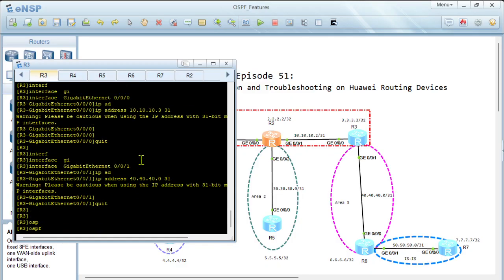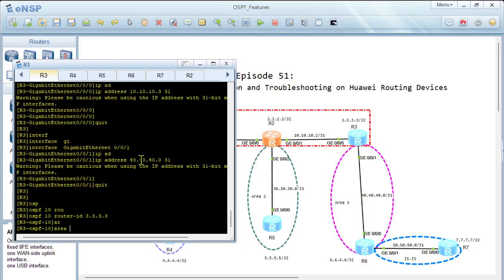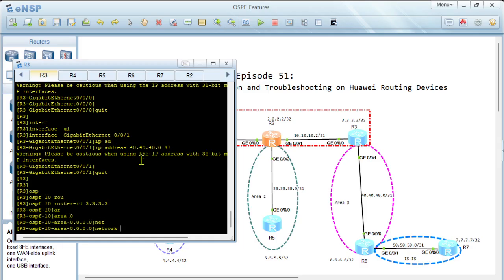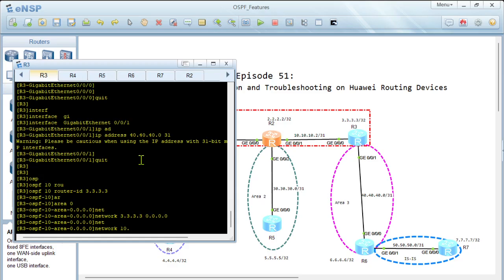So similar configuration, OSPF 10. Router ID will be 3.3.3.3. We start with area 0, which is the one for the loopback connection, and also the point-to-point towards R2. So we need to advertise the network between the two routers.